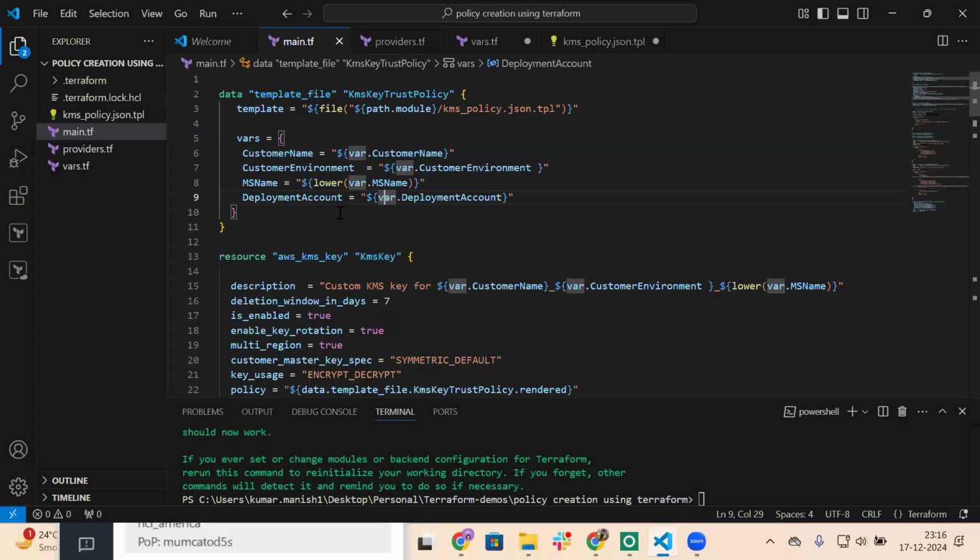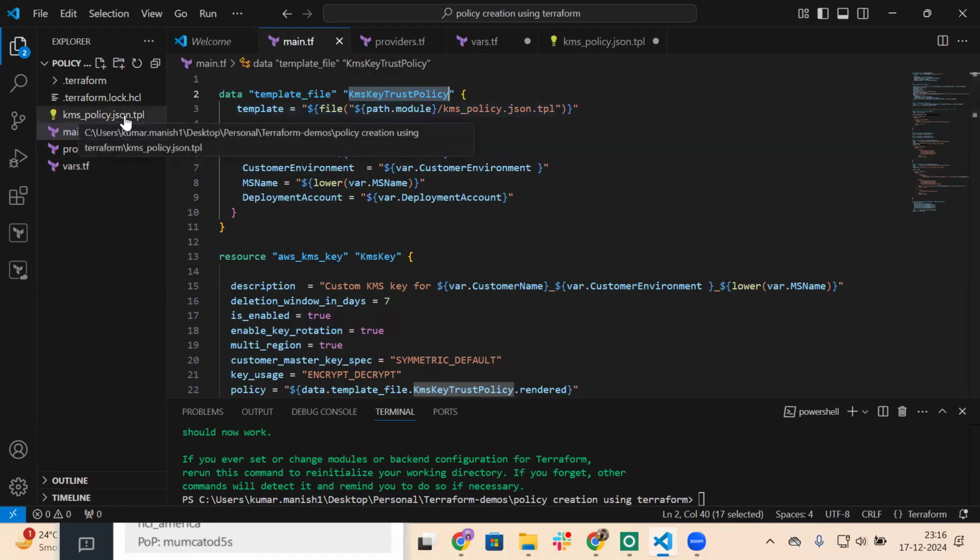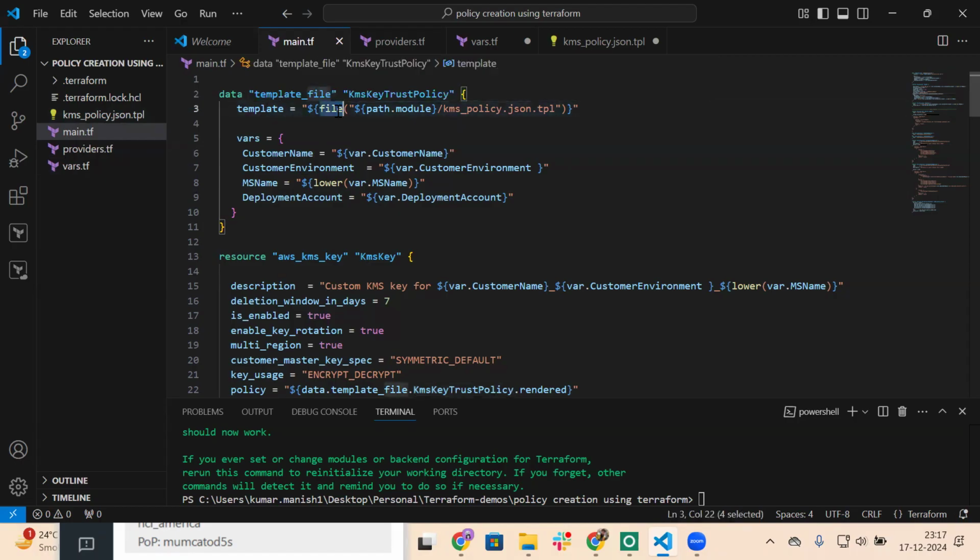So let's focus on the code side here. This is one of the data blocks, template_file. This is the way of writing a trust relationship policy. This is the data block with the name template_file, and this is the alias for it, kms_trust_policy. What I am doing is I have created one file, kmspolicy.json.tpl. This is the format .json.tpl to create your policy, where you can define your variables, and this will be treated as your trust policy. I have defined template equal to file, which is one of the functions.